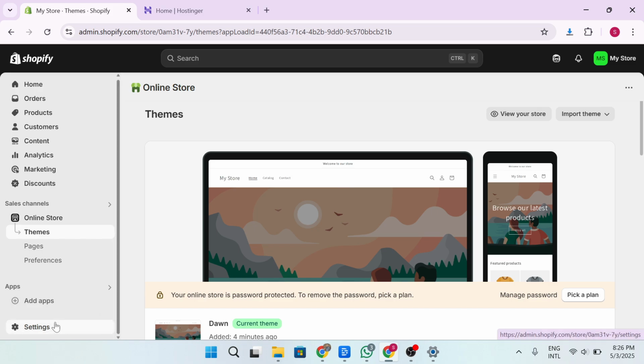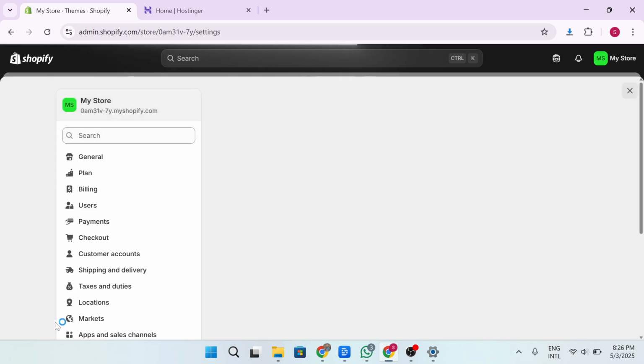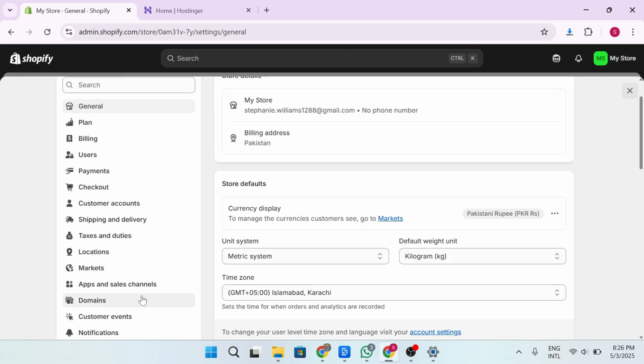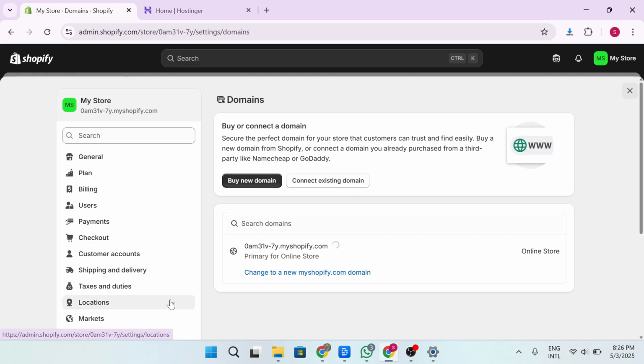To do that, click on Settings at the bottom left corner of your Shopify dashboard. Inside the Settings menu, scroll down a little if needed and click on the Domains section. Here, you'll see two options: Buy New Domain or Connect Existing Domain. Since we already have a domain from Hostinger, we'll choose Connect Existing Domain.